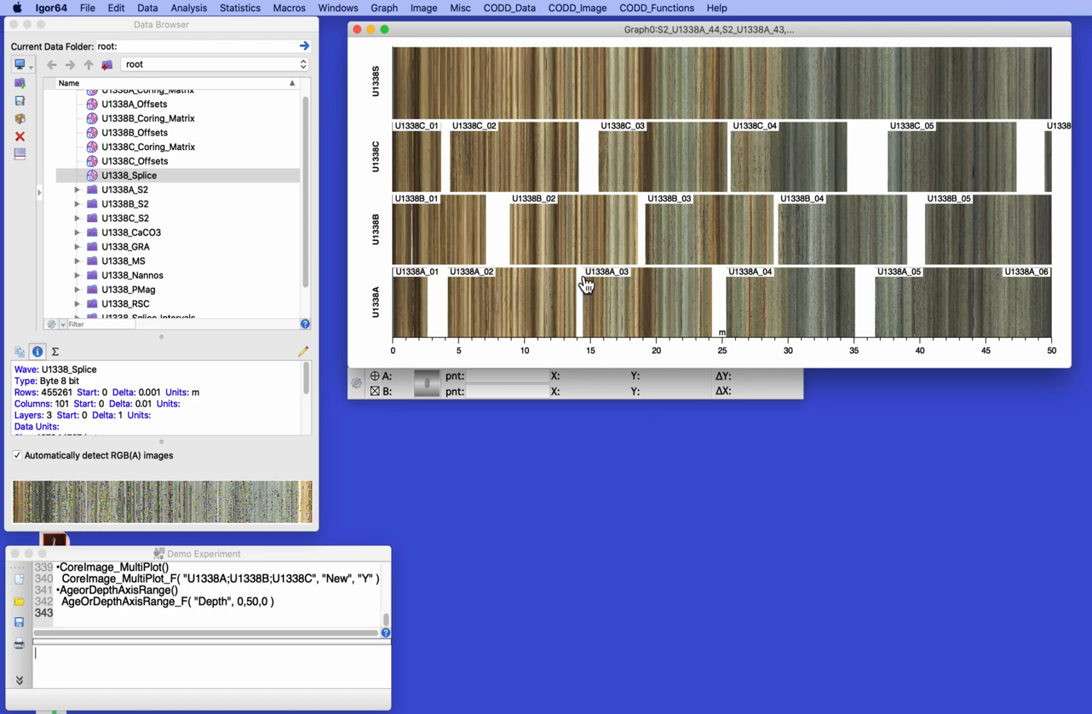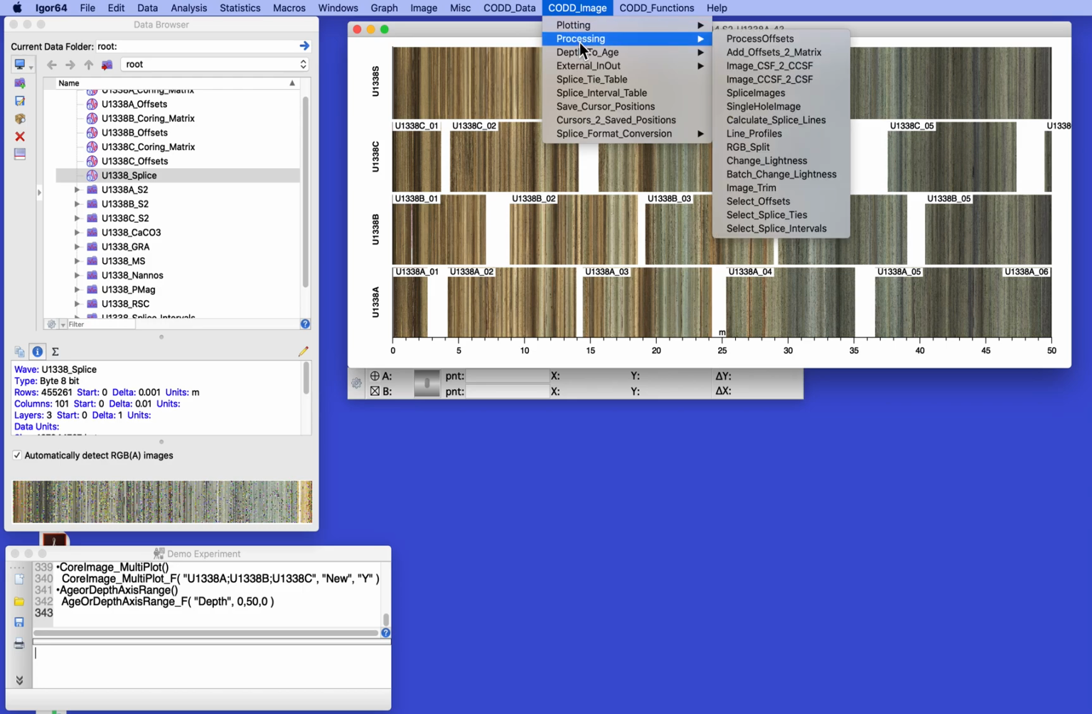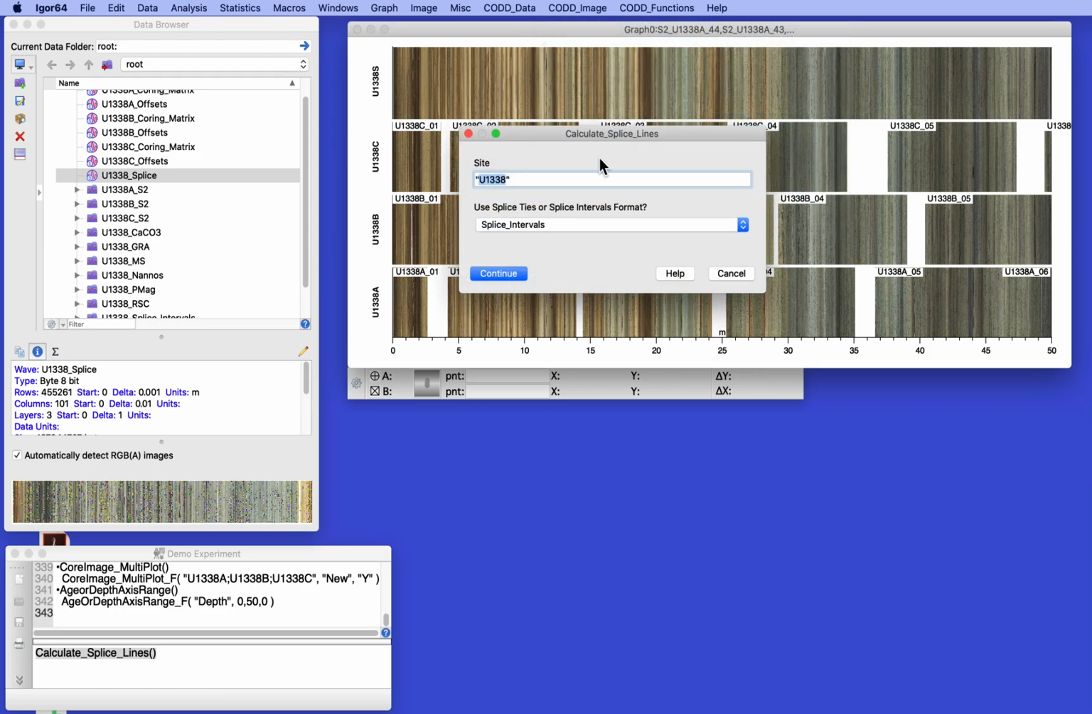Okay, but it would still be nice to know what pieces of these whole cores are going into the spliced image. So how do we do that? Go up to image, processing, and we want to calculate splice lines. It's going to ask you for the site. You can use splice intervals or splice ties. Really doesn't make any difference. Depends on which one you have.